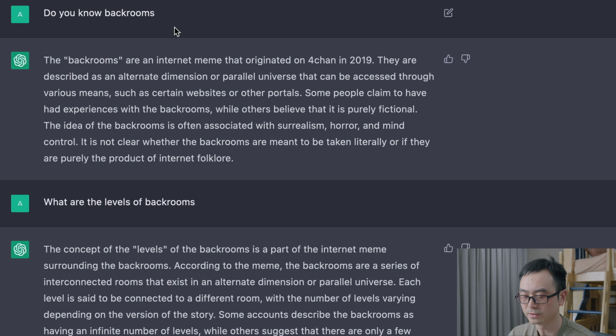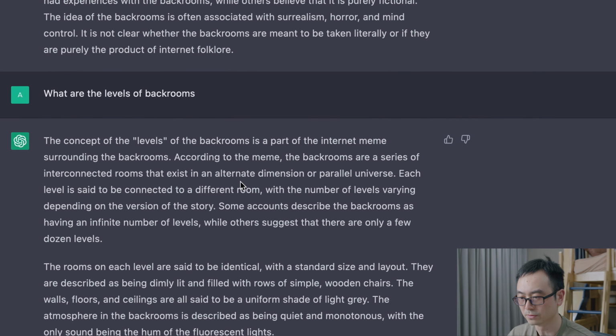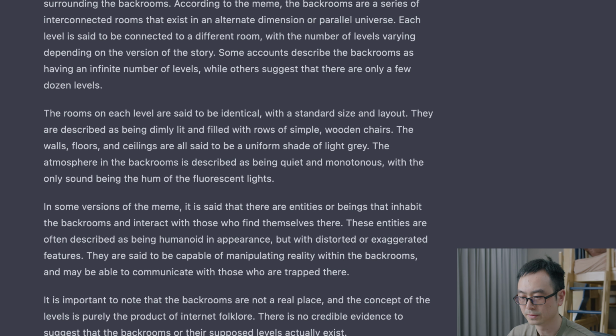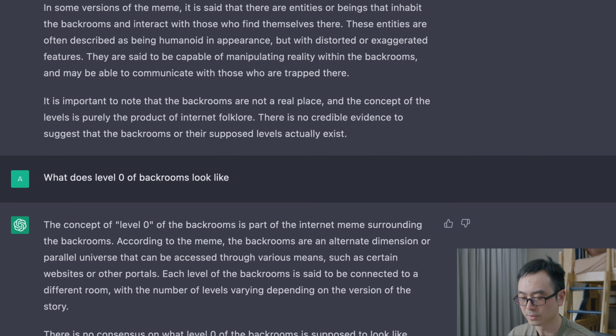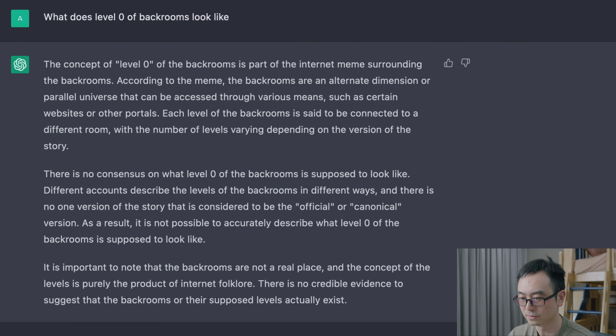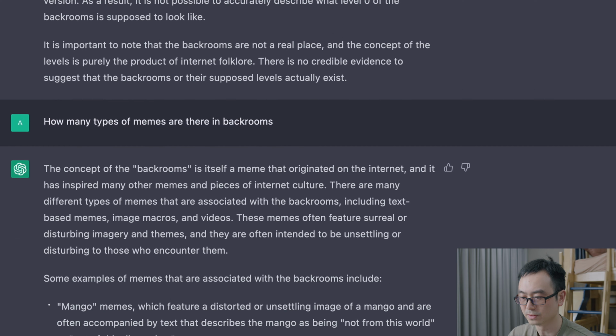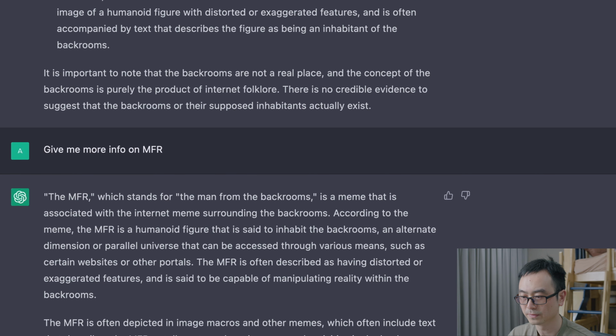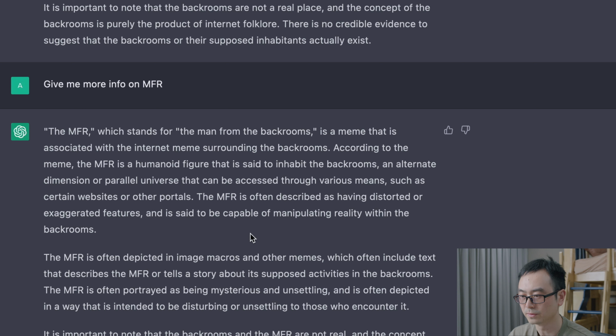As you can see, firstly I asked it whether it knows backrooms. It knows a little bit about it, and I asked about the levels of the backrooms so we can build up some context. Apparently it knows a little bit about the levels. It knows what the monsters there are, all those things. Feel free to pause the video and have a read if you want to know the details it's returned.